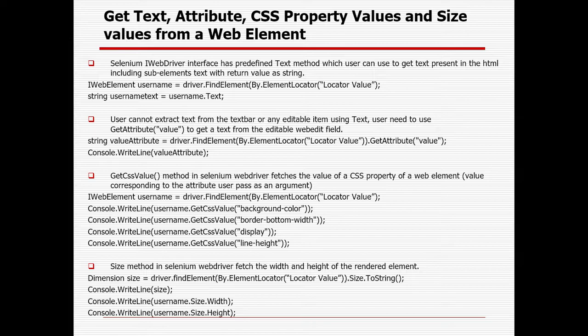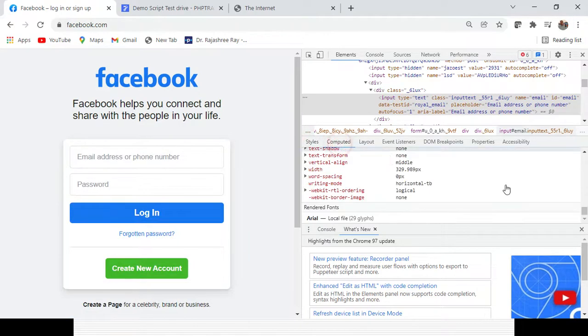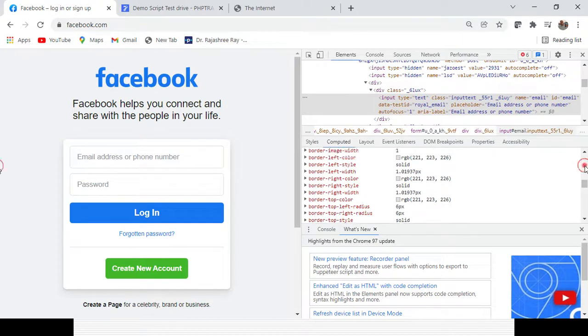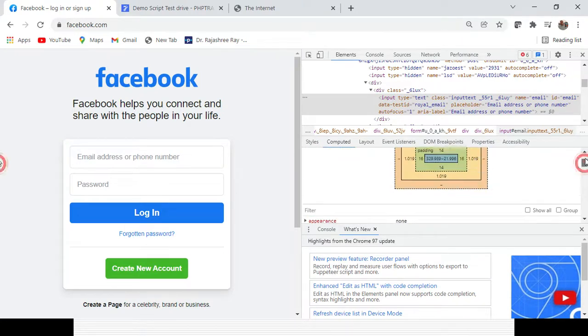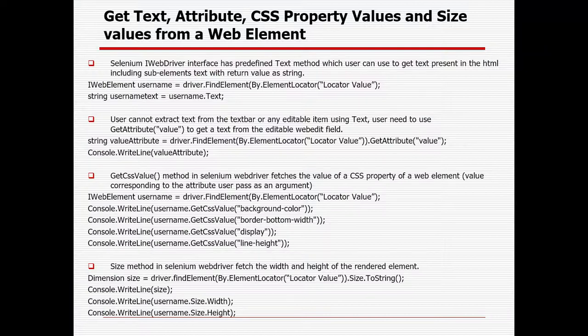And how you can get it? You need to identify the element and inspect the element. After that, you need to go to the Computed tab, and then you can get all the different CSS properties and the corresponding values. And then you can use them if you want to print or store something, you can store it in some string variable.